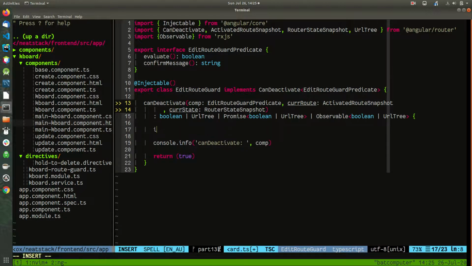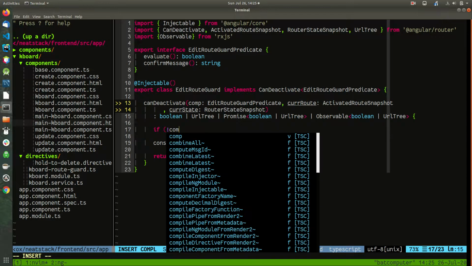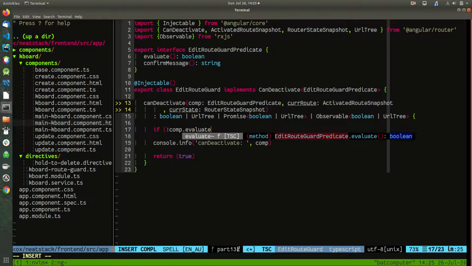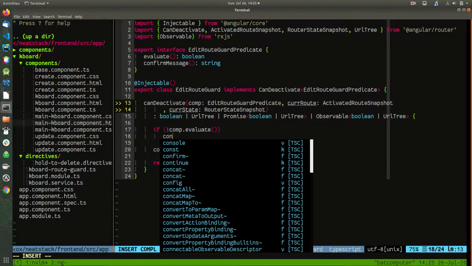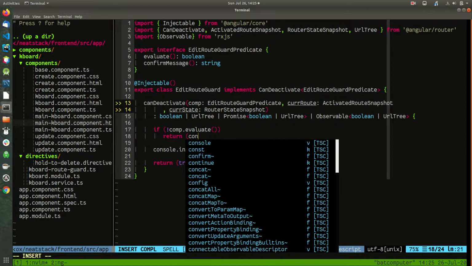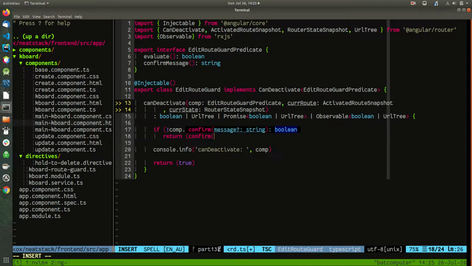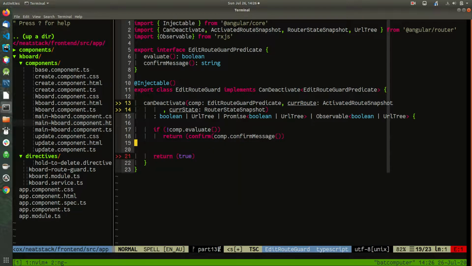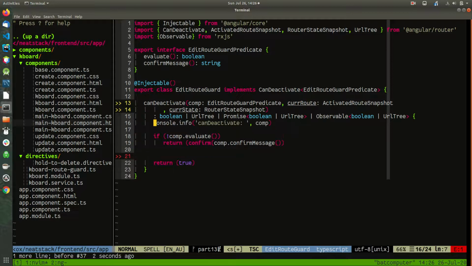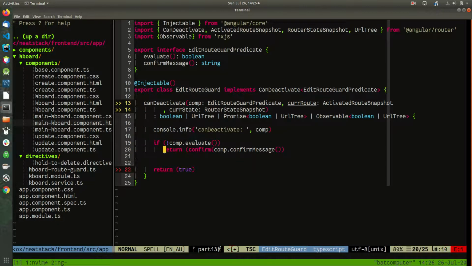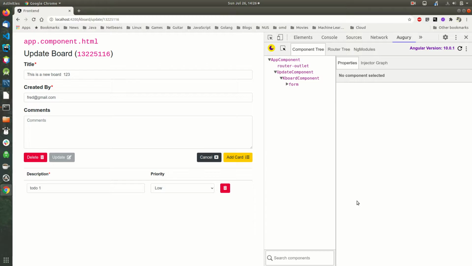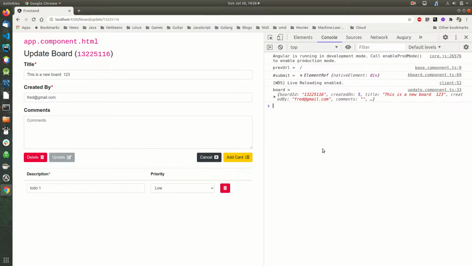Now what we can do is this. If we evaluate a component and it returns false, then what we want to do is return confirm with the message. Okay. Confirm, remove this. Let me just put this up here. Confirm is a JavaScript method that does this. Let me see if I can do this.